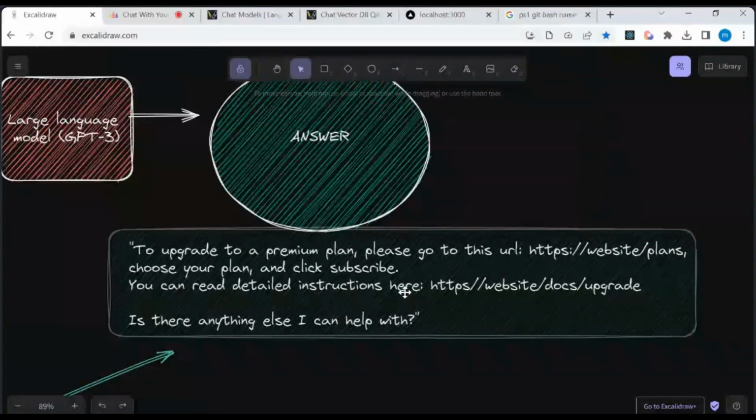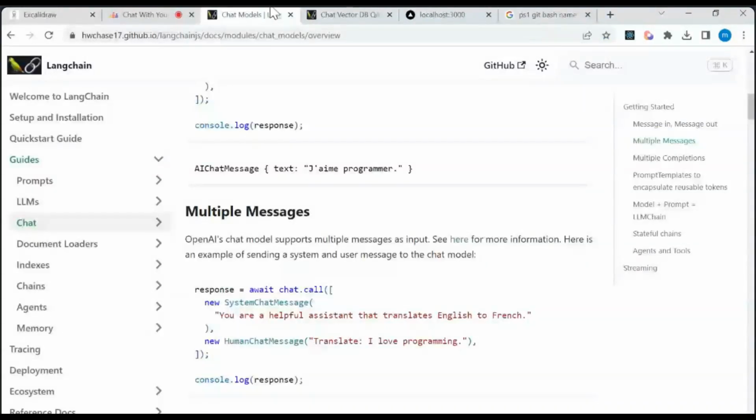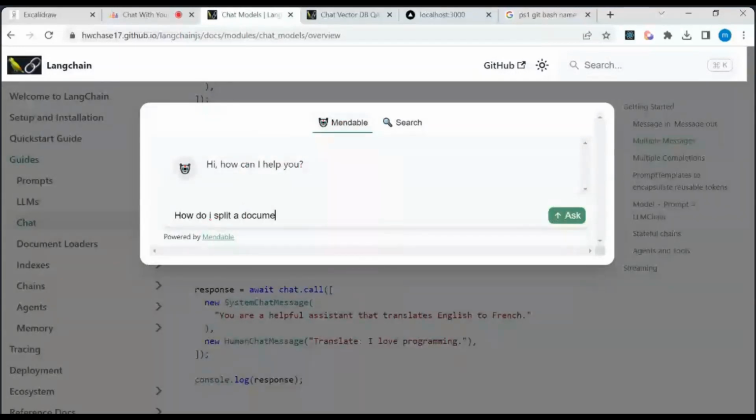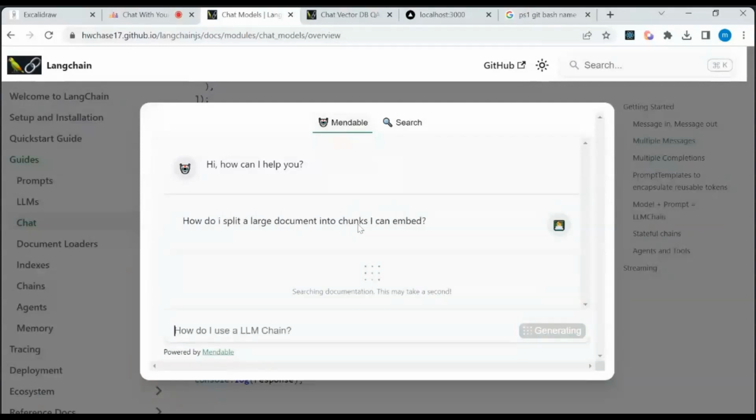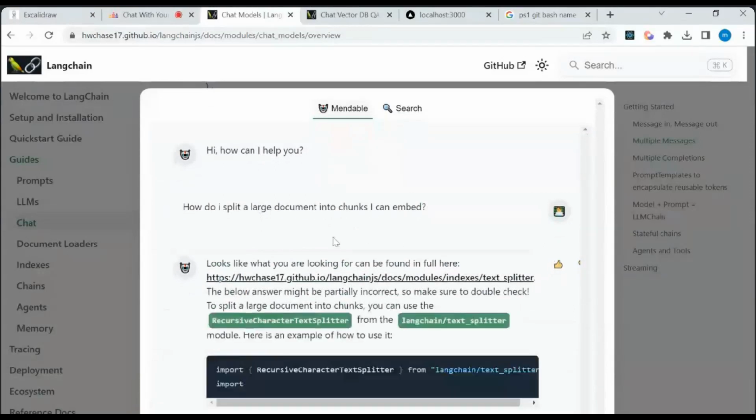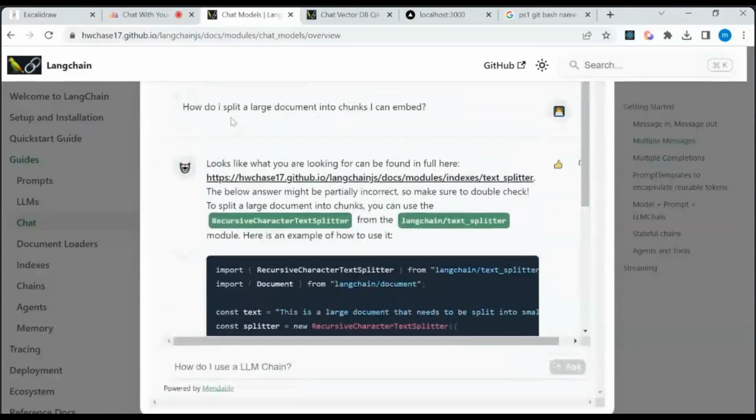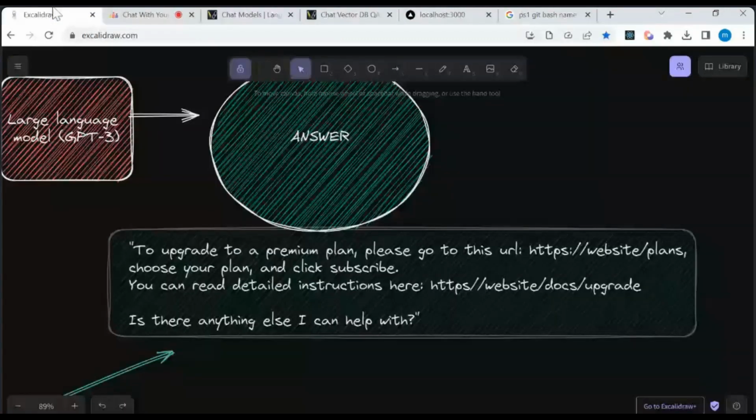And so we saw that example. We saw something similar when we came here, and we said, how do I split a document into chunks, or how do I split a large document into chunks I can embed, right? And so this is basically what's going on beneath the hood. You made this request, right? This request effectively went through this process.